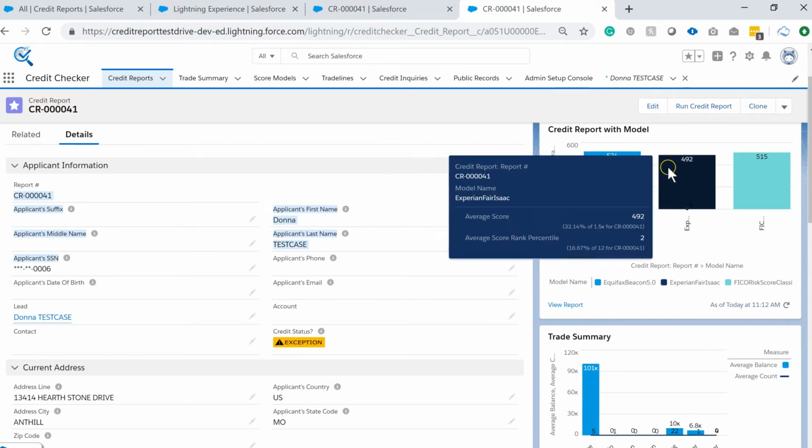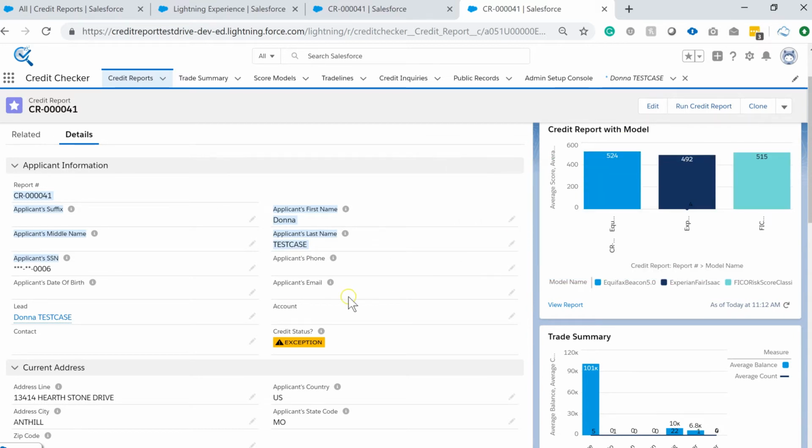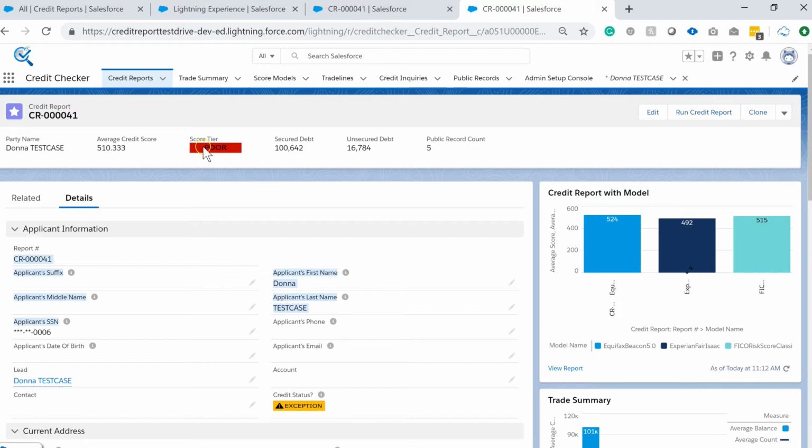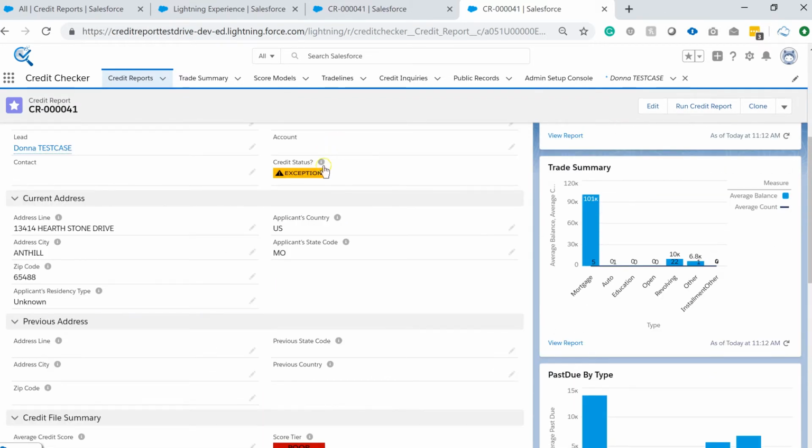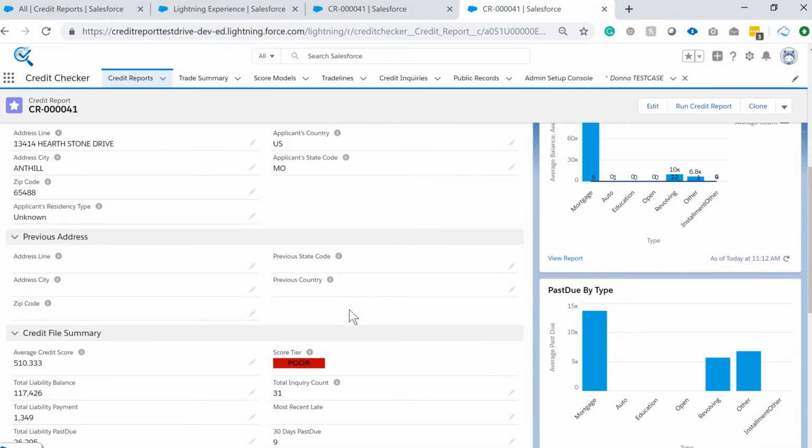The score is available from all 3 credit bureaus. The score tiers are defined based on the FICO by default, and can be changed as per your requirement. We can also modify the credit status. For example, here we have defined a logic to approve a person having a score of 650 and above. Similarly, you can customize the logic as per your requirements.